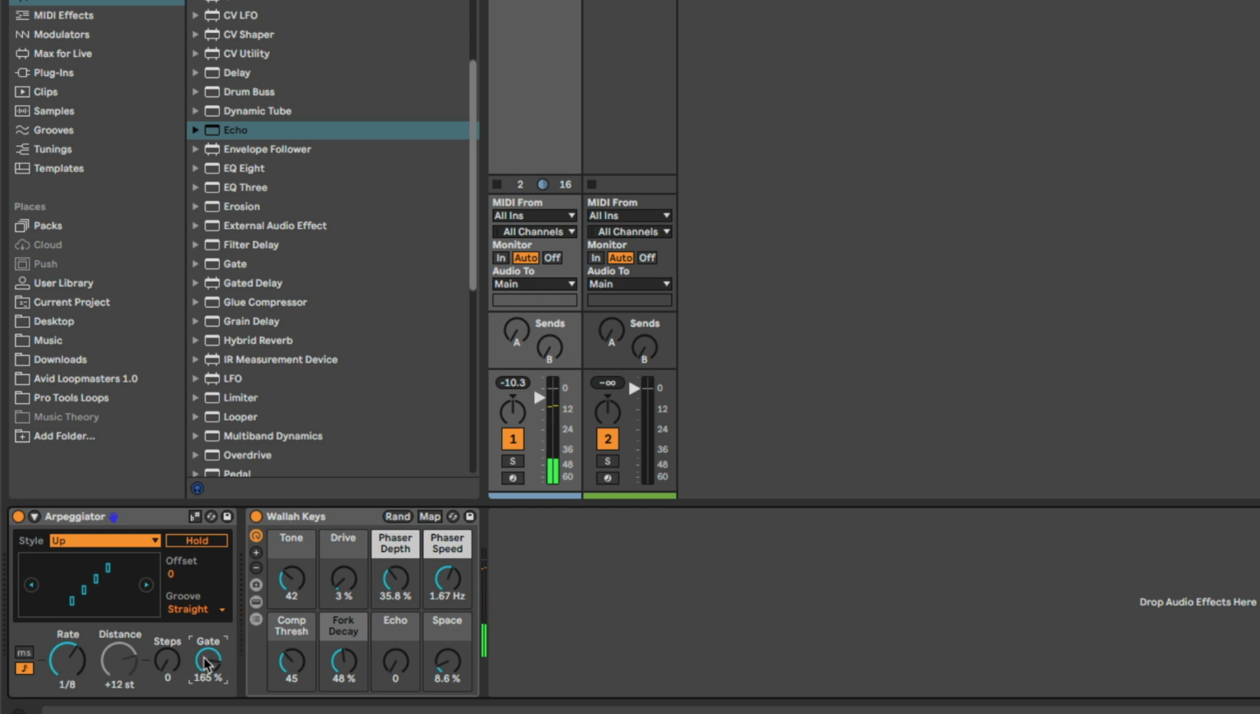So you can think of this as either adjusting the rhythm in terms of the length, right? Or you can think of it as adjusting the envelope of the sound. If you watch my video on envelopes, you can see that the gate is essentially a release control.